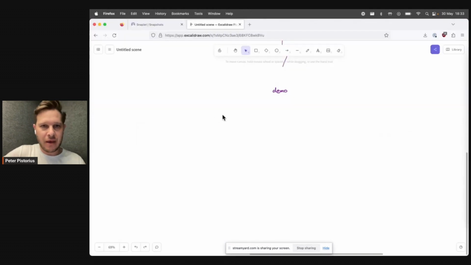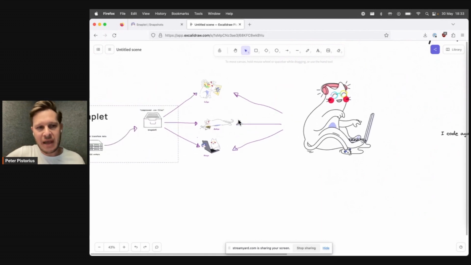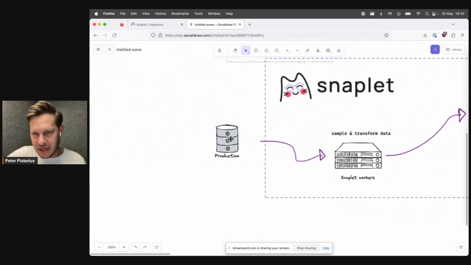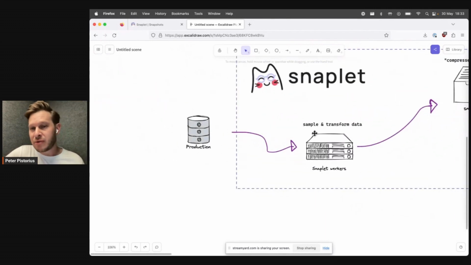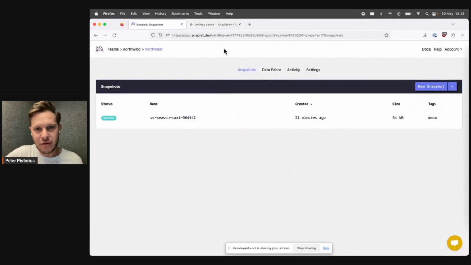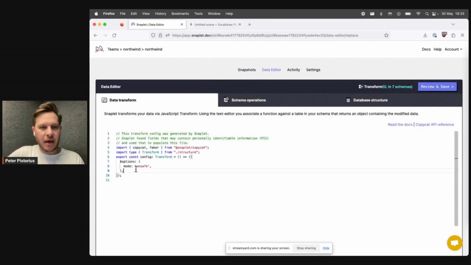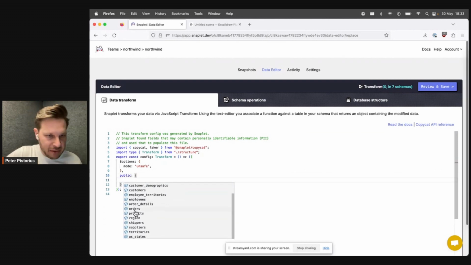So how does this work? I'm going to switch back over here. What's happening here is we're snapshotting your production database. Here's your production database. We create a sample of transformed data. We do that via TypeScript, which is a super idiomatic interface for developers. So here in the data editor, I have this object, and I can specify a schema. I want to transform some data right now. Let's say we want to change the customers table.